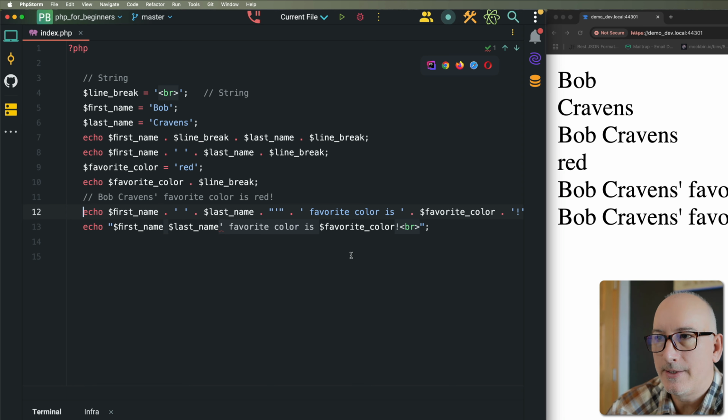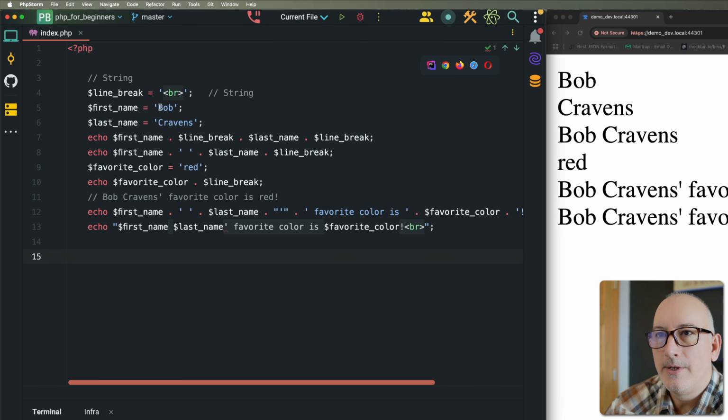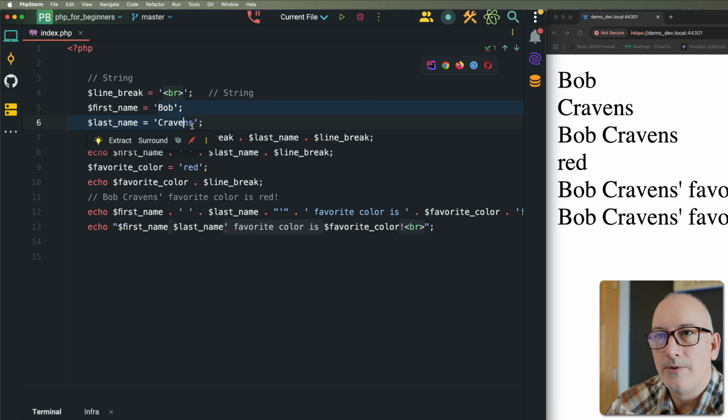So first name, last name, and depending upon the application and depending upon what you're trying to build, you may opt for this one that's on line 12, or you may opt for this one that's on line 13. So just depending on how you're writing your code. But that's kind of some differences between single quotes and double quotes. So again, most of the time when I'm building strings, I will probably just use single quotes.